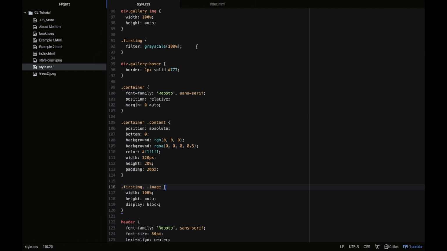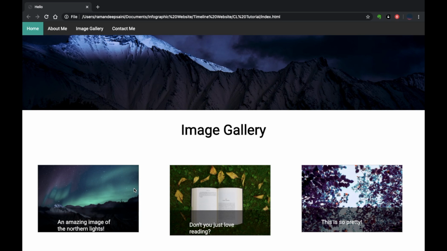Going back to the grayscale filter, this 100% makes the image entirely grayscale. If you only want it a little bit grayscale, you can put the value as anything under 100. I'll show you what 50% grayscale looks like. As you can see, the image is not quite colorful, but it's not quite grayscale either. It's a perfect mix in the middle.